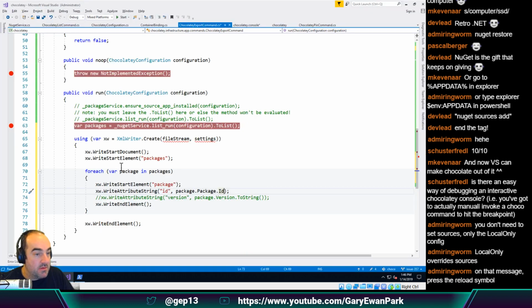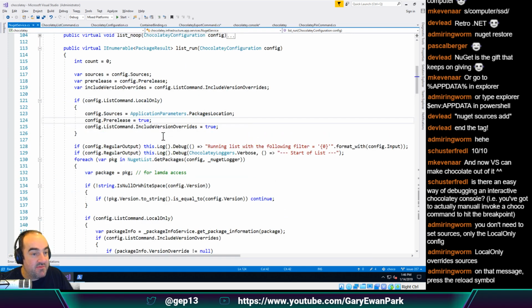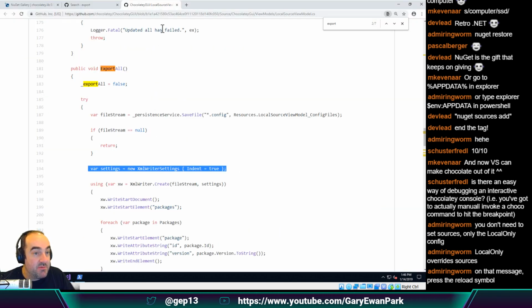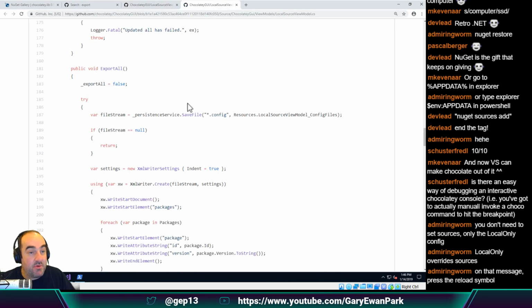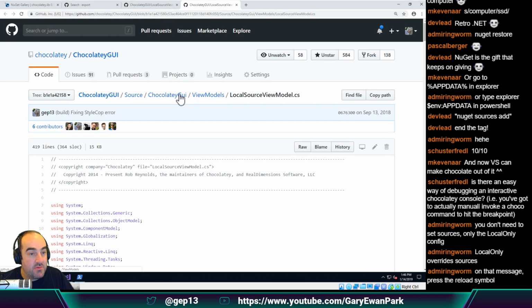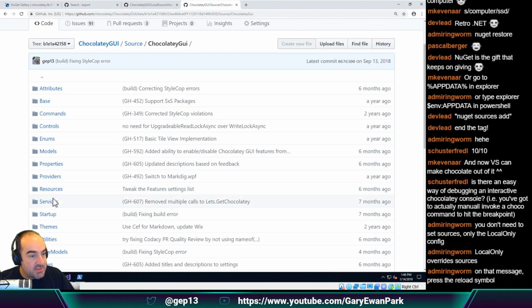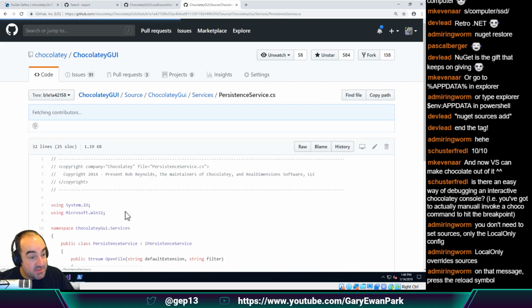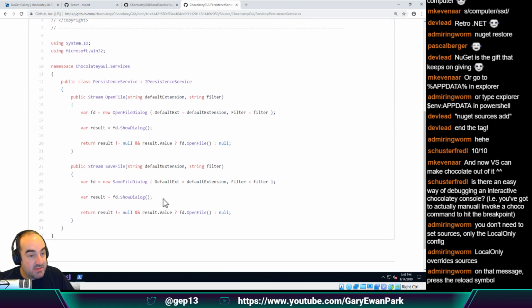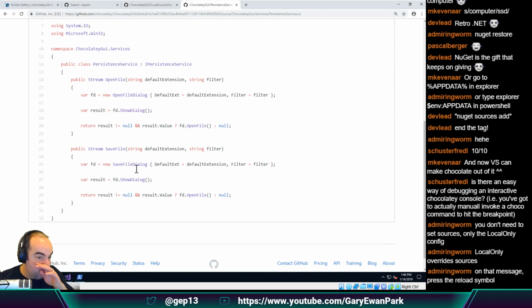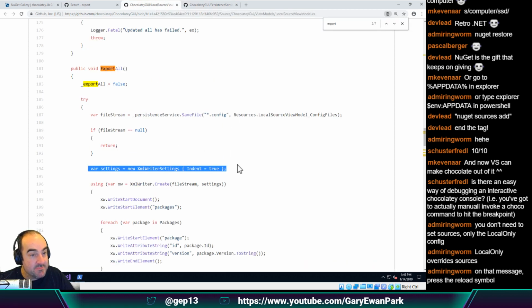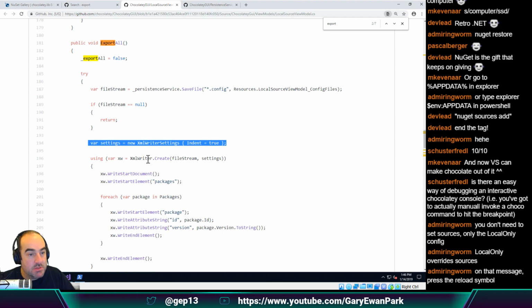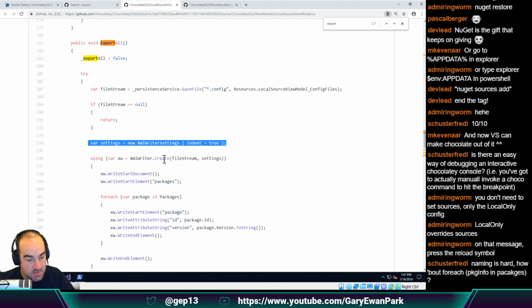Copy. Put this up here. Var settings, and then we need a file stream. The file stream was coming from some persistent service. So again, let's just borrow some code just to see what's going on there. So there must be a services here and a persistent service, and the save file is just, oh, it's running out to a save file dialog, yada yada yada. I don't think we need that. So what we want is an XML writer.create. Naming is hard.